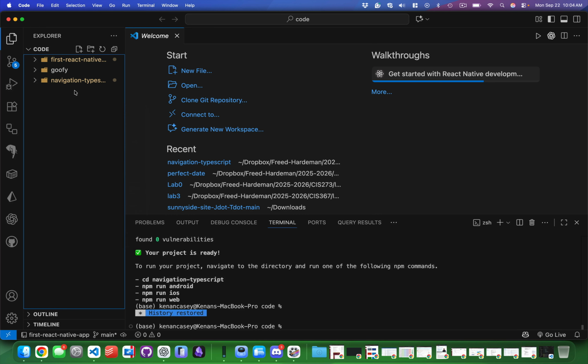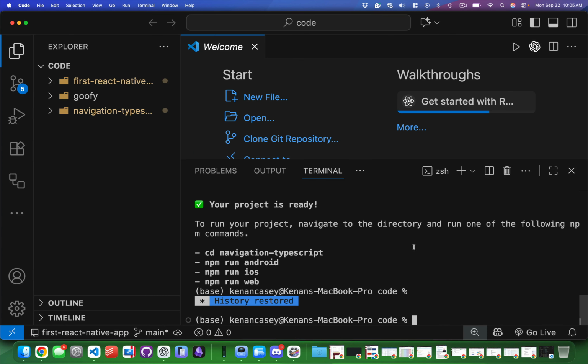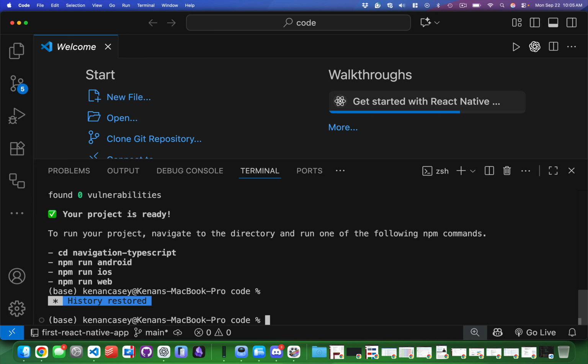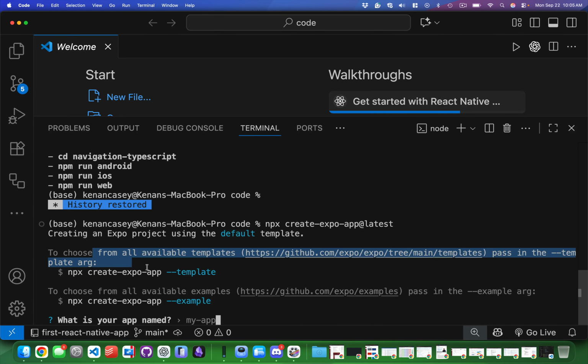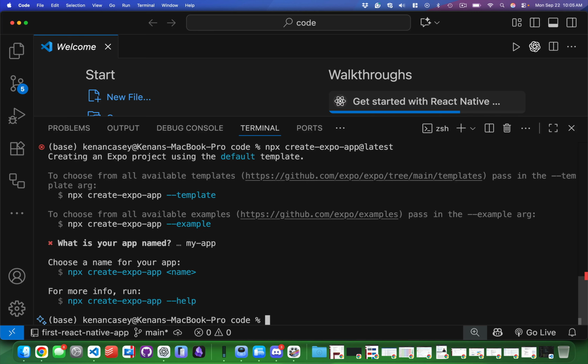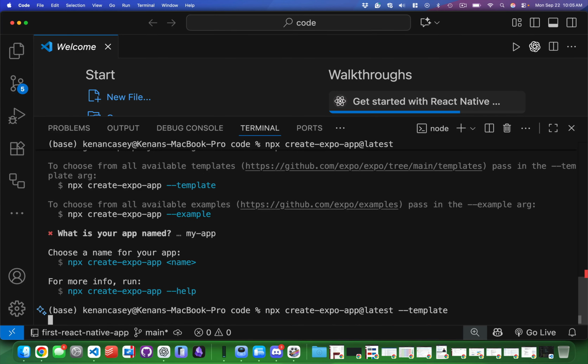Okay. So I'm going to go to my terminal. And I'm trying a new thing here. If you say npx create-expo-app@latest, when you input this command, the first thing it tells you is to choose from available templates, you can use the --template option. And I was really curious about that. So I'm going to Control C to exit out of this and add the --template.